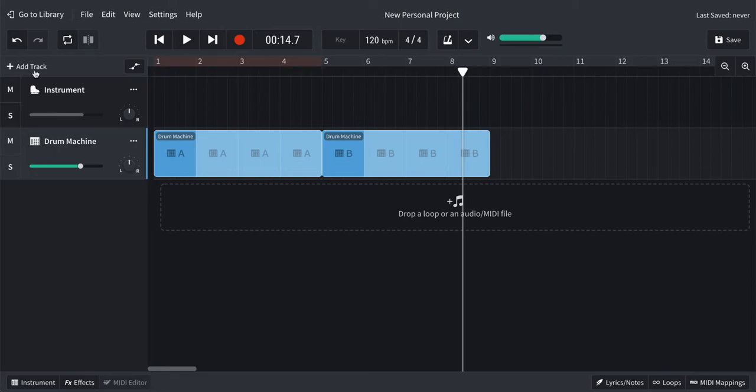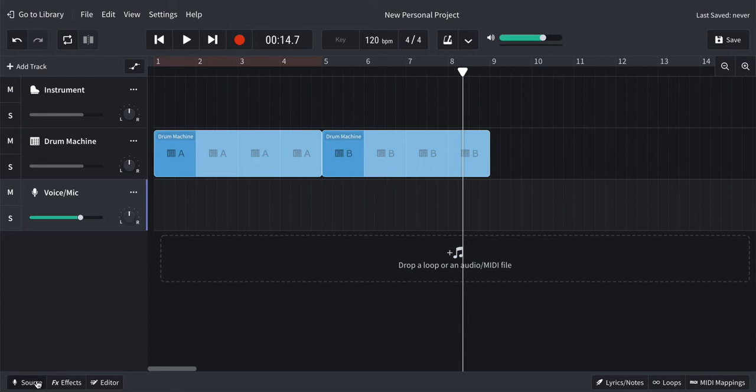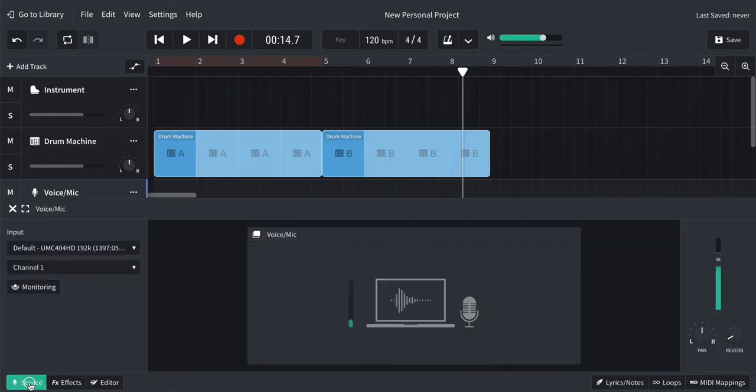Next one, if we go and add another track, we've got voice. Let's do that one. Now with this one, again, I'm going to go down to the source, and here's where you can see that my interface that I've got connected is into channel one, and you can hear me speaking currently through this. If you click on monitoring, you'll then hear that through your speakers. Okay. Again, when you're hitting record and play, you can then record your voice.